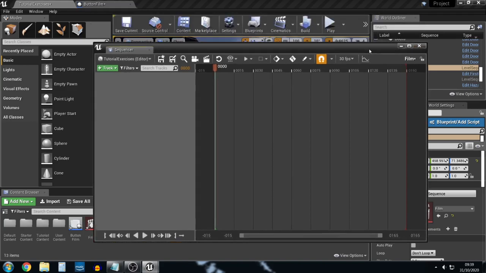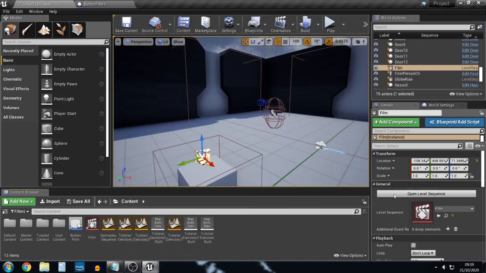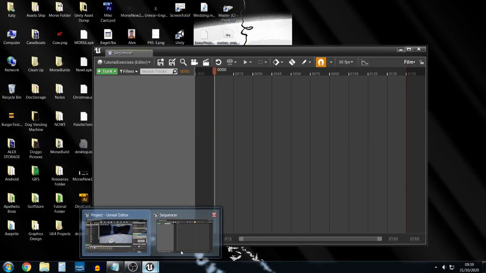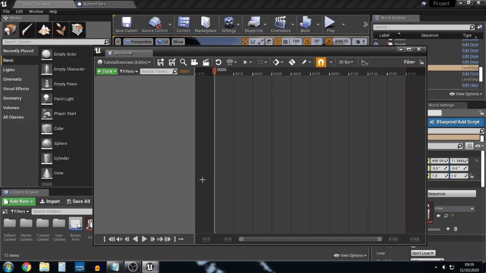A quick thing to note from the offset: if you minimize this and then try and open level sequence again, it'll stay minimized. So you have to open it from the minimized window, which is very annoying. And you can't put it in the tab either, so that's even more annoying. So yeah, have fun with that.